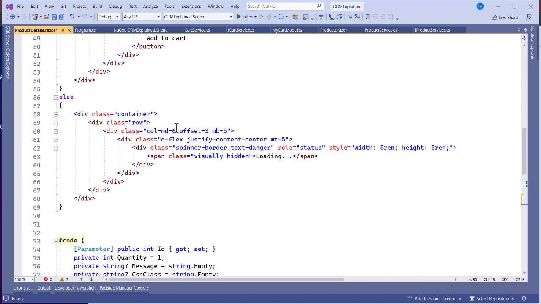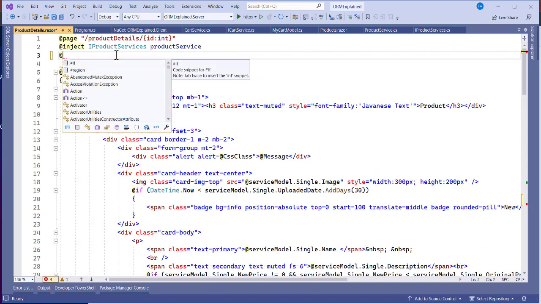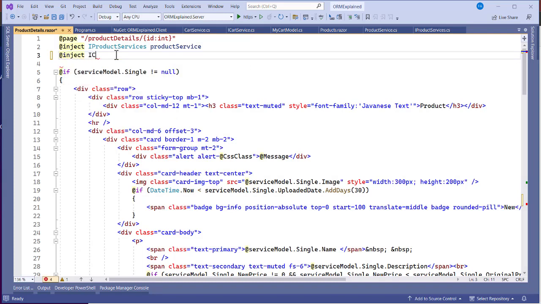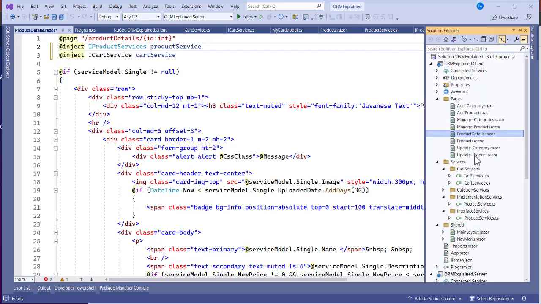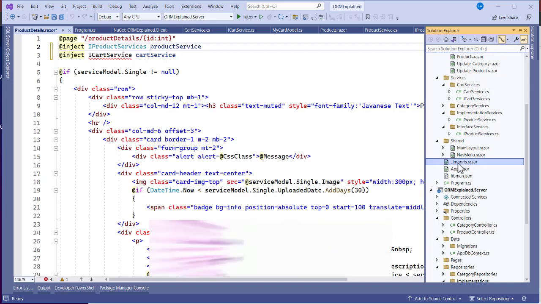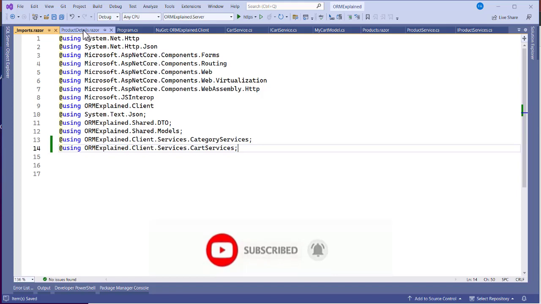Now when we are done, we call for await. Let's inject a cart service on top here. So at inject cart service, and that is cart service. So control plus period. Let's use this. So this is what we're going to do. When it gets added, let's cut this, and now let's go to the import.razor, that is this, and now add it here because we'll be using it often.